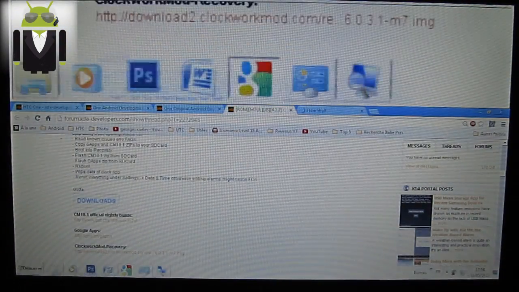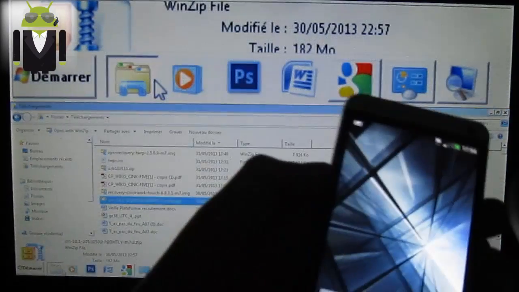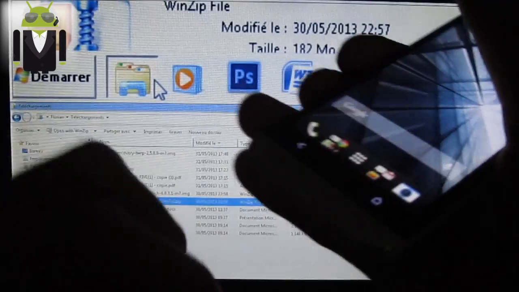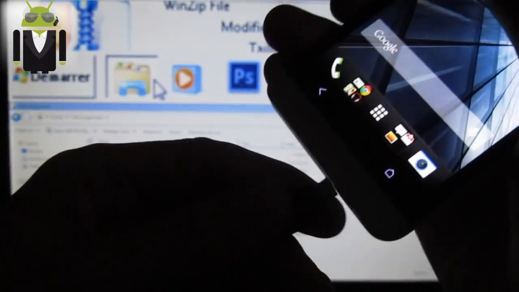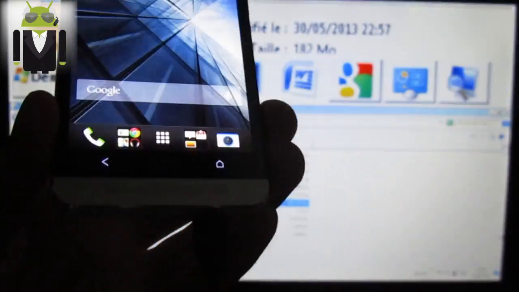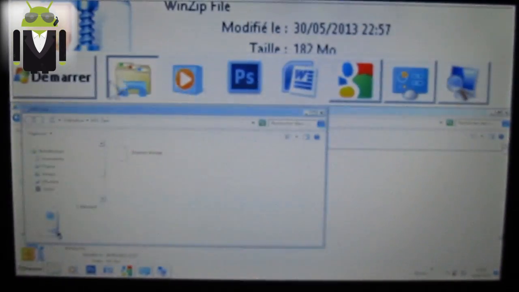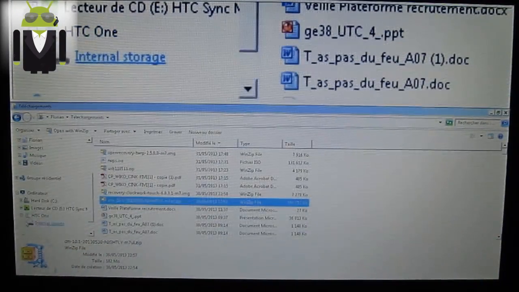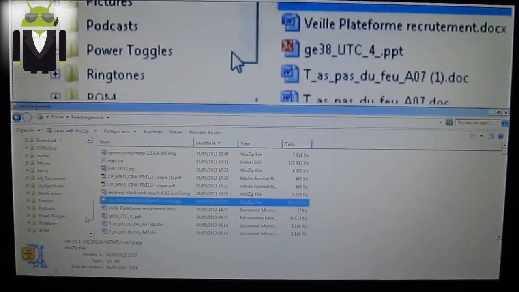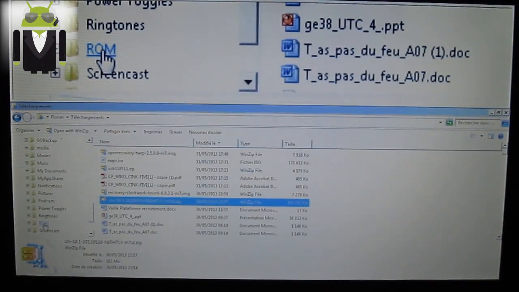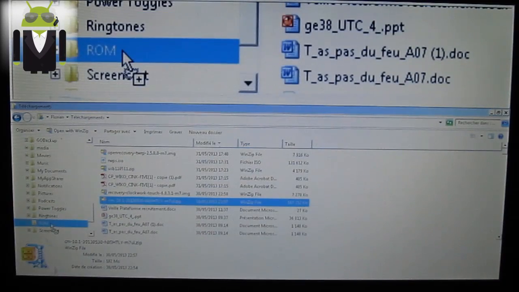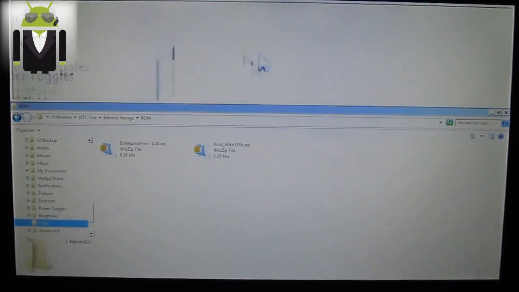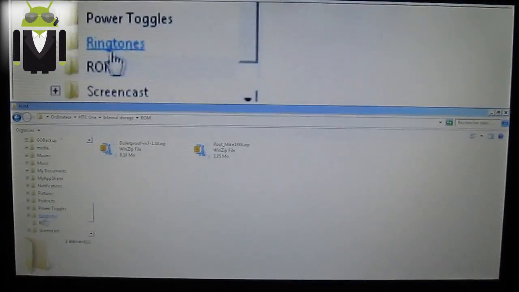So I downloaded the file just there, and I have to connect my phone to the computer like that. You plug your device in this way, and that's done. You get your phone here, and you just have to create a new folder on the storage. You can call it ROM. Then you copy the file and paste it into the ROM folder, and you get the new file there.